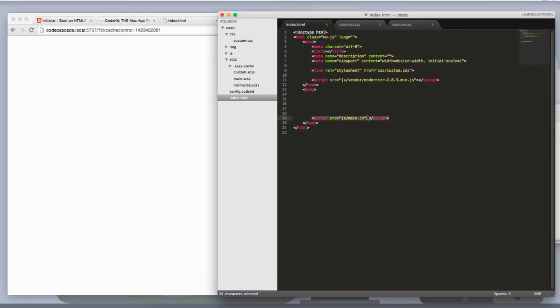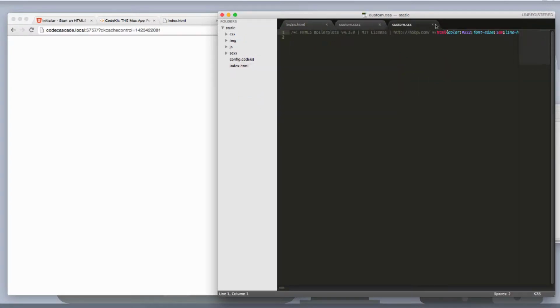And it's already linked up and good to go. So that's good. So now we just want to work with this file, custom CSS. So now we're doing some Sass. So it looks like CSS, but it's not. It's much better than CSS.